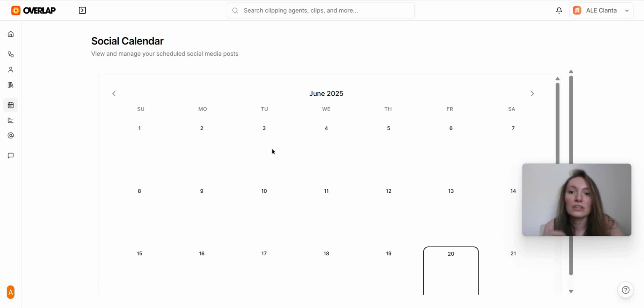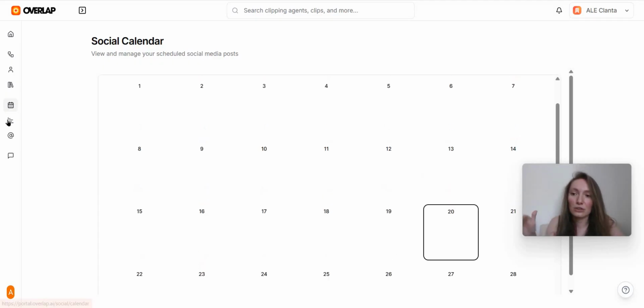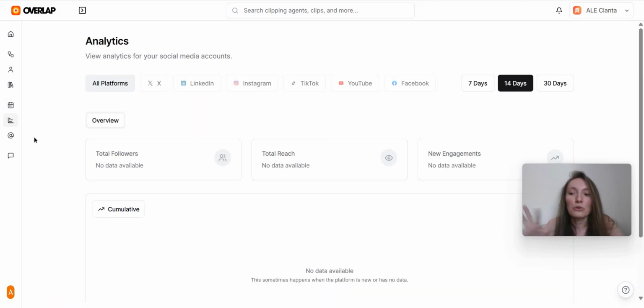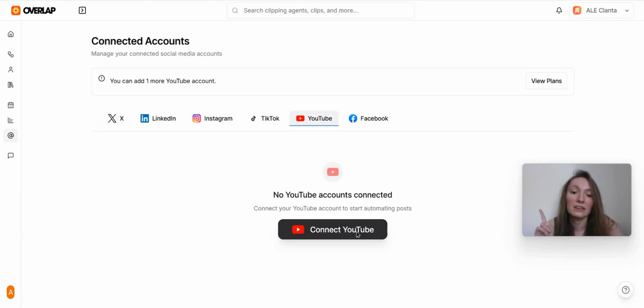You have a social calendar because you can actually just schedule all of the videos from here, because otherwise you would have to download them, put them into YouTube, for instance, manually, or use a social media scheduling tool. But here you can just do it straight away. You also have your analytics so you can see the performance for that content. And from here is where you connect your accounts. So for example, we can connect YouTube so that when our videos are ready, we can just instantly schedule them.